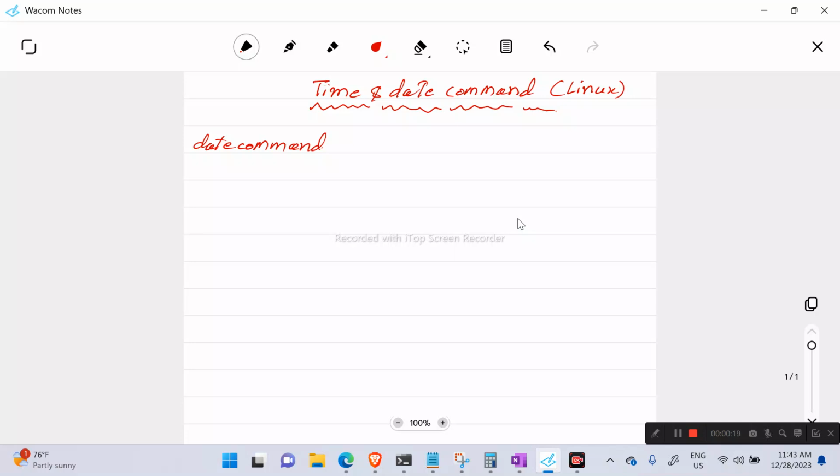Okay. And what are their parameters, and we'll try some examples in commands, and then in a script we'll try to make a backup with the timestamp, with the time and date command, and we'll try to do some other automation in order to understand real industry-based scenarios. Okay. So let's start with the date command. So what is the date command?